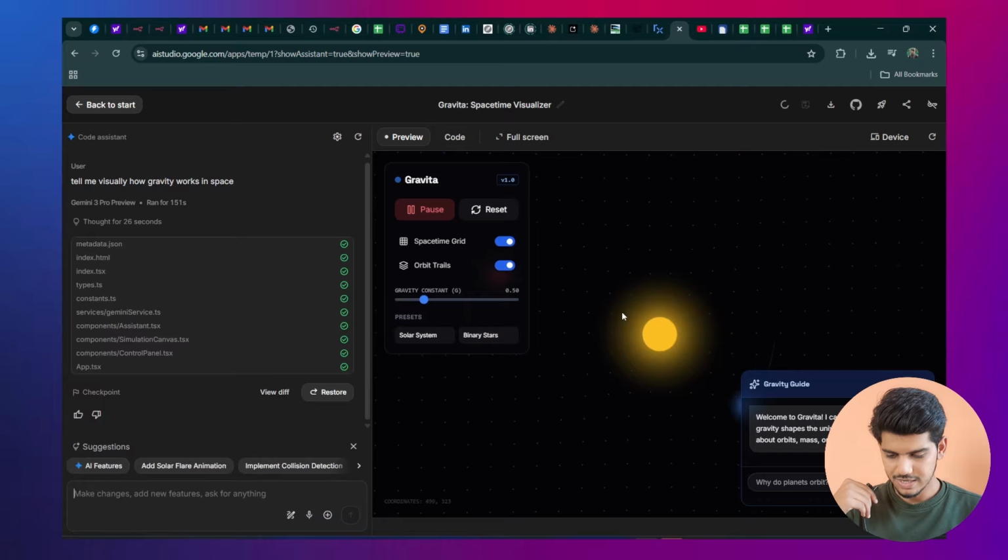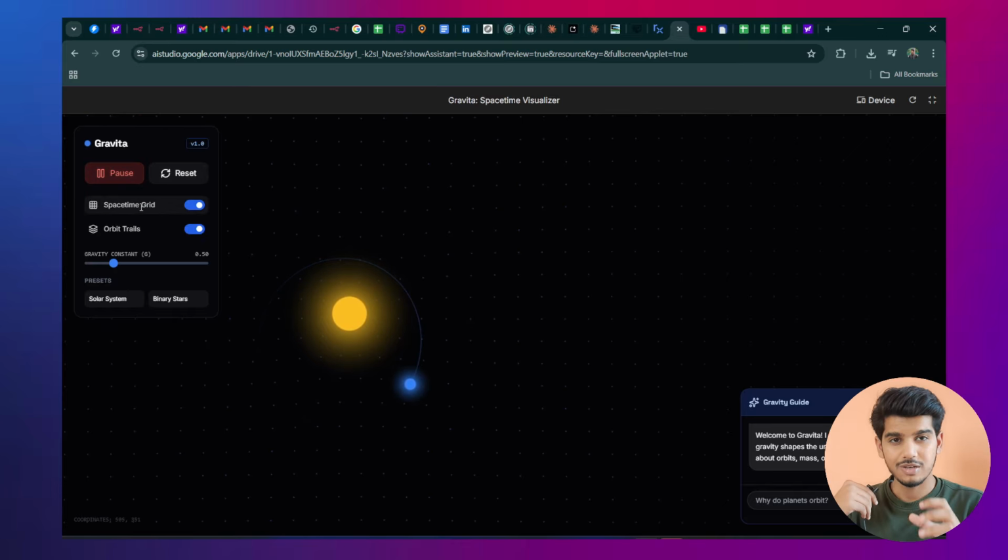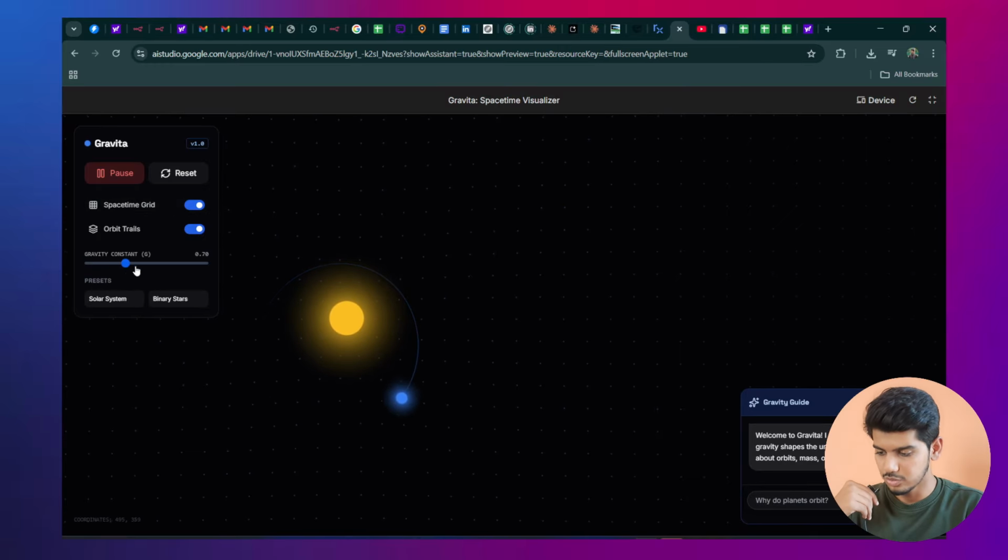And here you can chat with it: welcome to Gravita. I can explain how gravity shapes the universe. Go for full screen. So from here you can play and pause it, and here's the reset option, so you can learn things visually and actually play around with this. You can control all these solar system things.